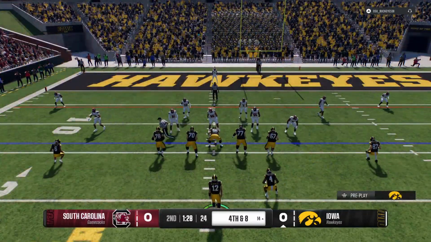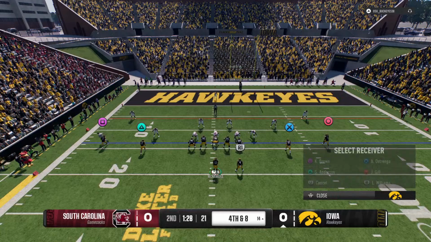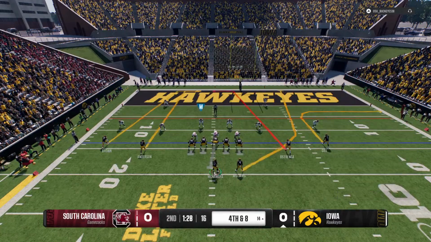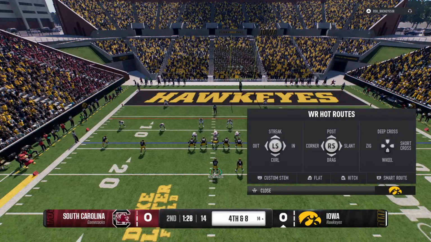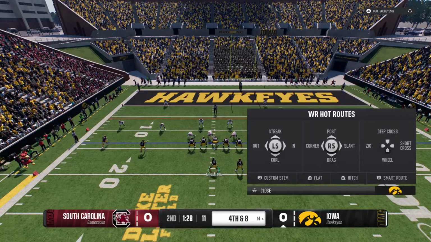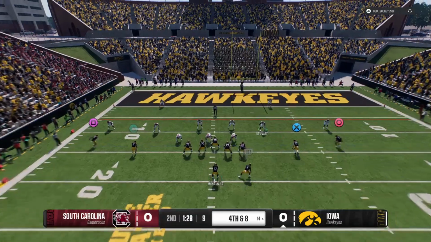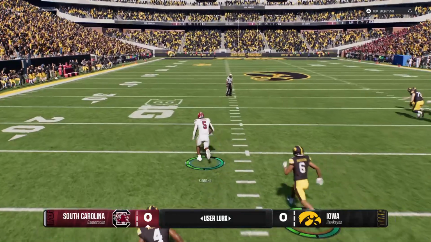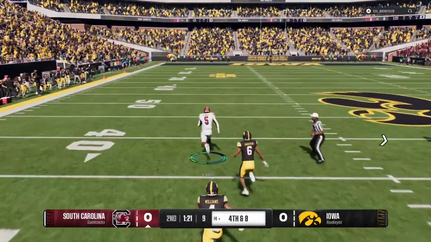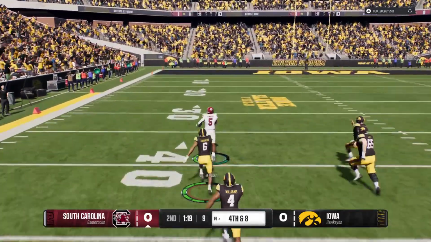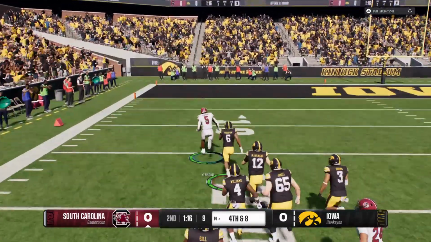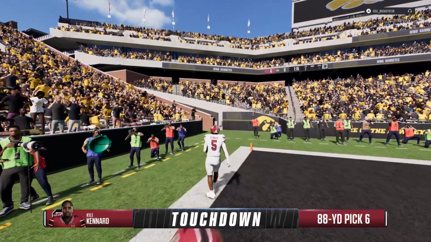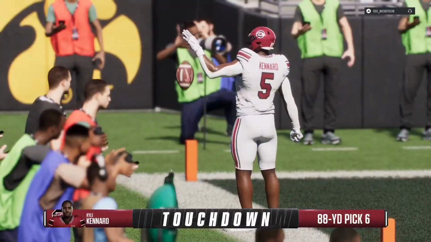The Hawkeyes looking to convert on fourth down. He'll try to throw and pick up the first down. And the pass hits, picked off. Got some room to run. He's inside the 40, the 20, inside the 10. And he's going to take it all the way back. Touchdown, Gamecocks.